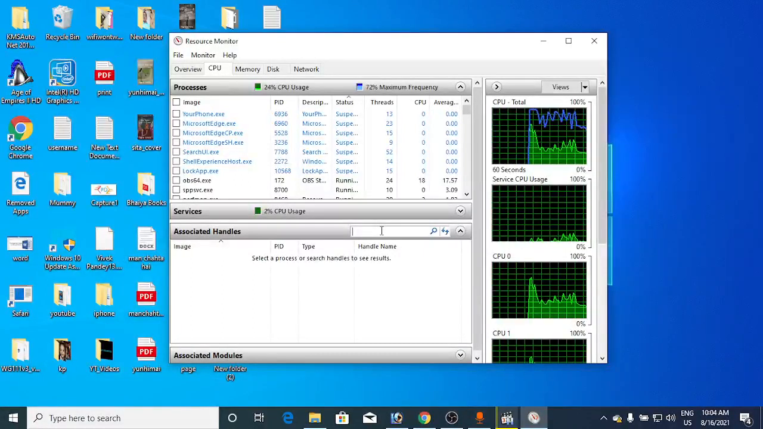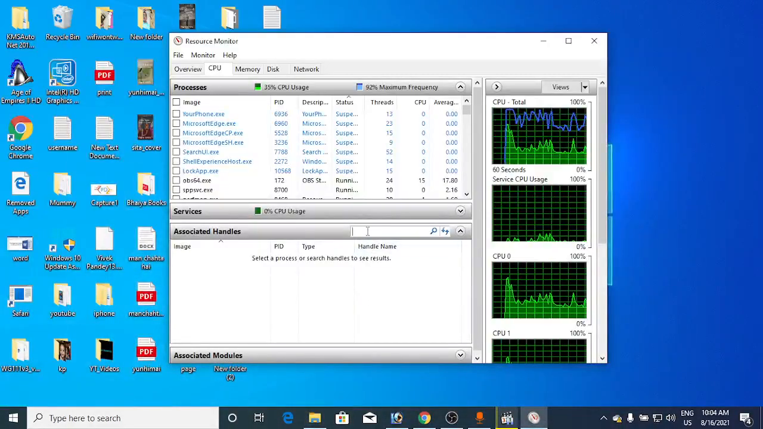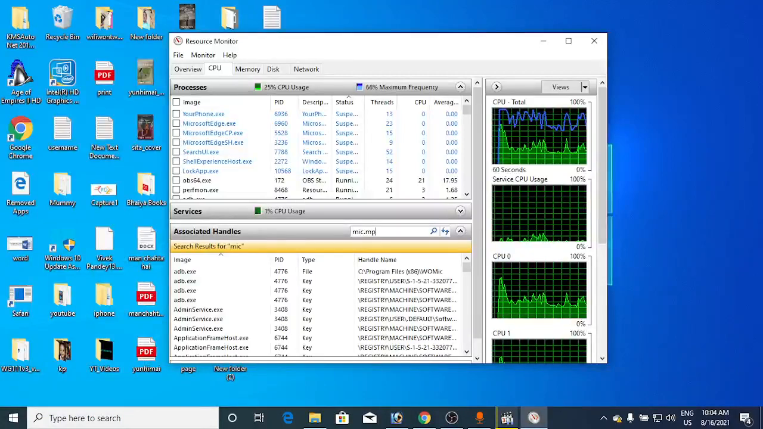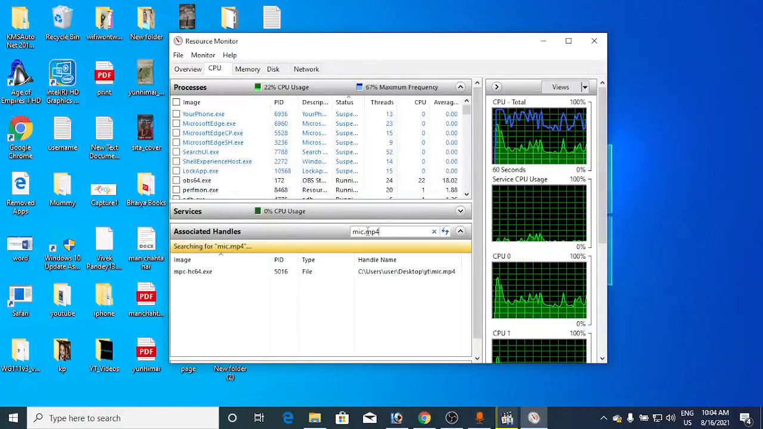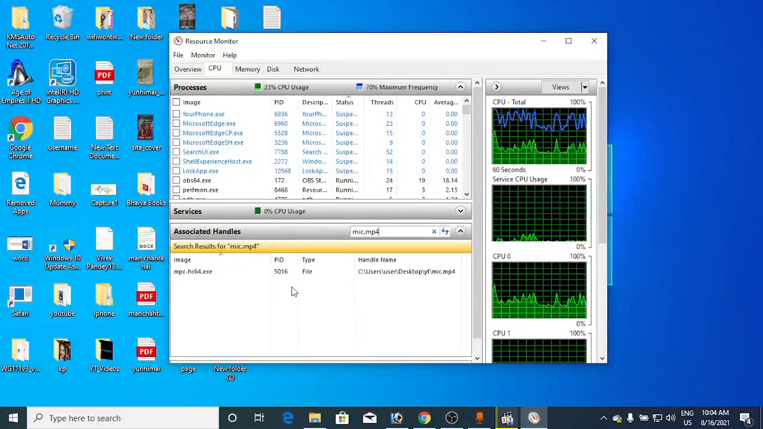This is a file, so you need to type in the name of the file along with the extension. So what is the extension? You can see item type mp4 file. So how will you write it? mic.mp4. I'm going to type it here, mic.mp4, and it will start searching for all the programs that are using this file, or if there is a folder, then the programs that are using the folder.